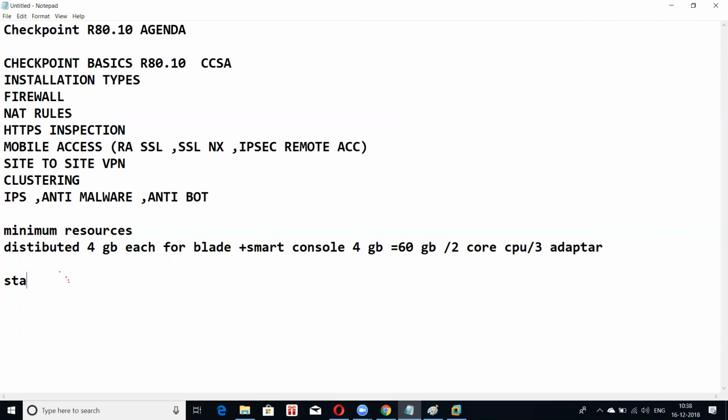If you have standalone, which means management and the blade will be in a single solution, in that case you should use minimum 8 GB. 2 cores again, generally recommended 4, but 2 minimum will work, and 60 GB minimum should be required, and 3 adapters minimum. Distributed and standalone.